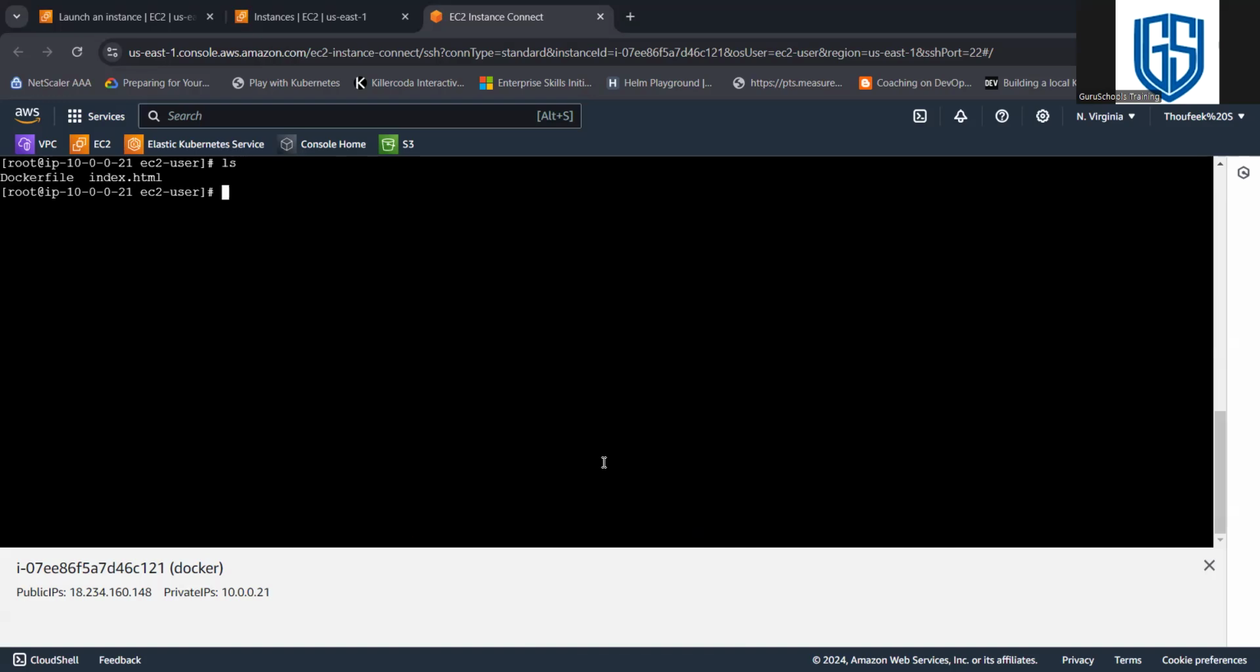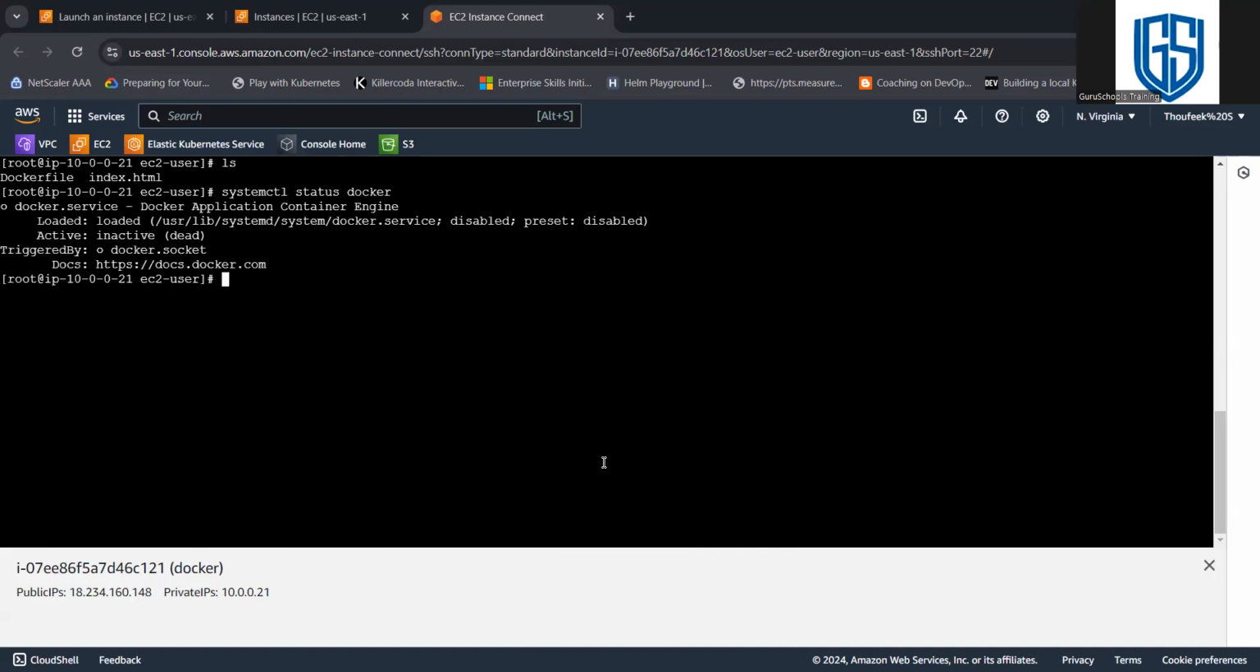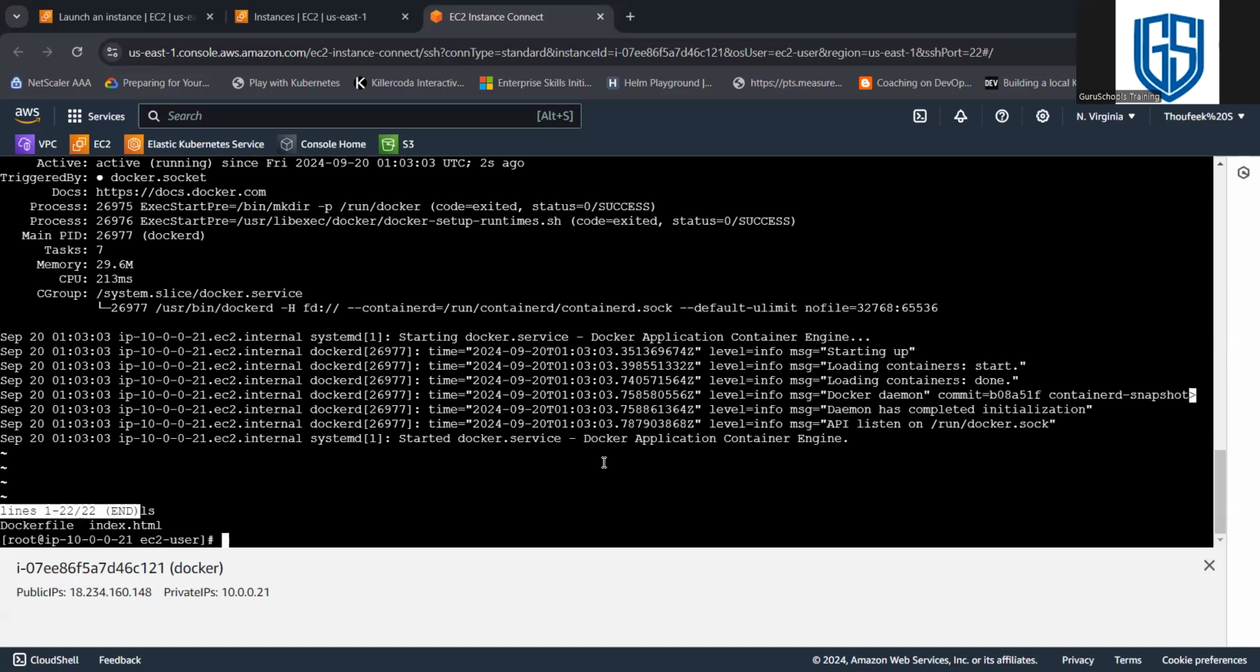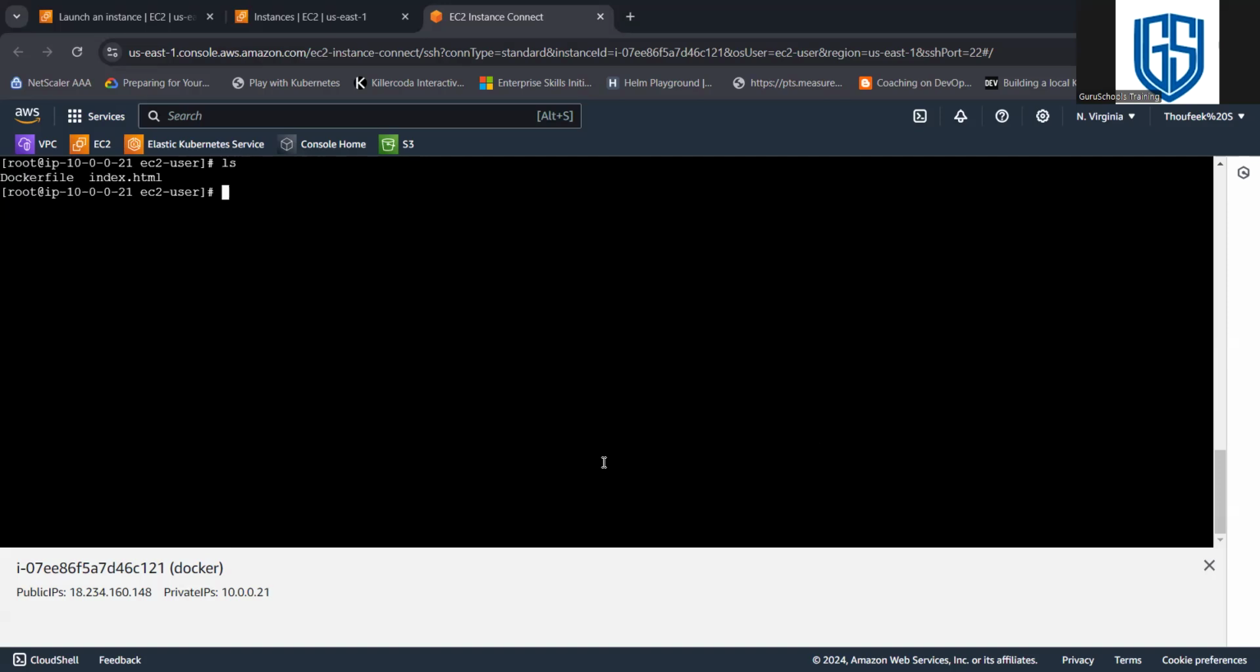Now we can check the status as well. Okay, local status. Inactive. Started. Yes, it's fine. Okay, now I'm going to build the Dockerfile. Okay, docker build, and the application name.